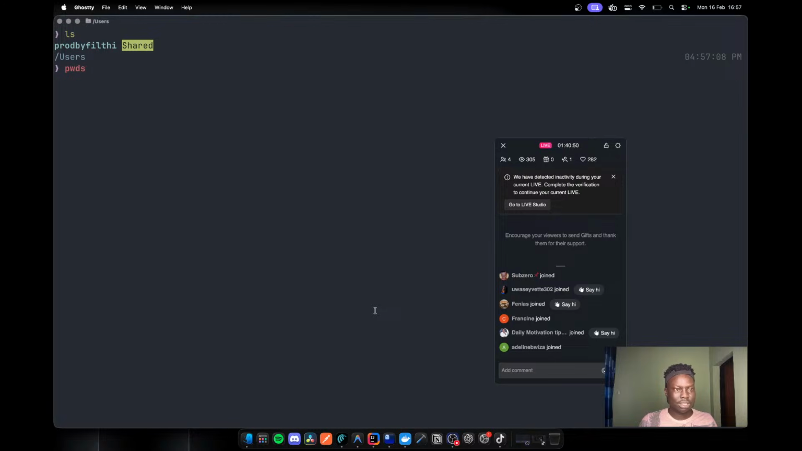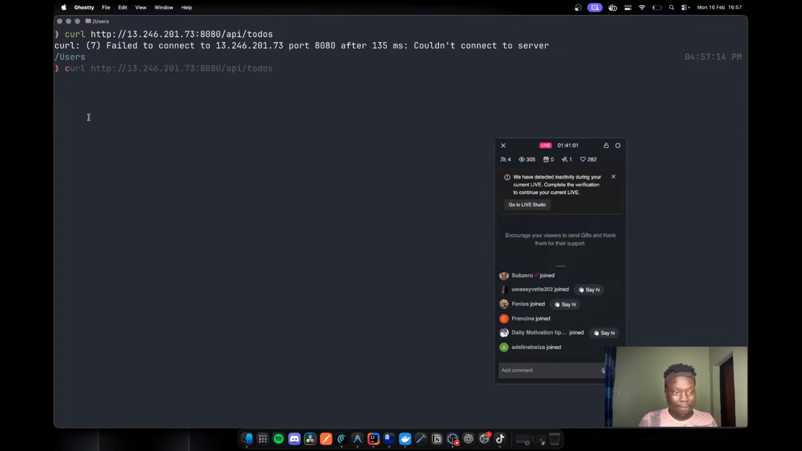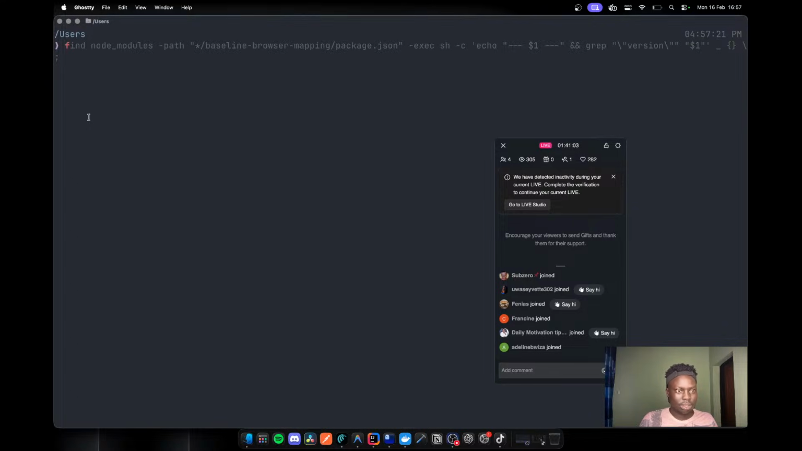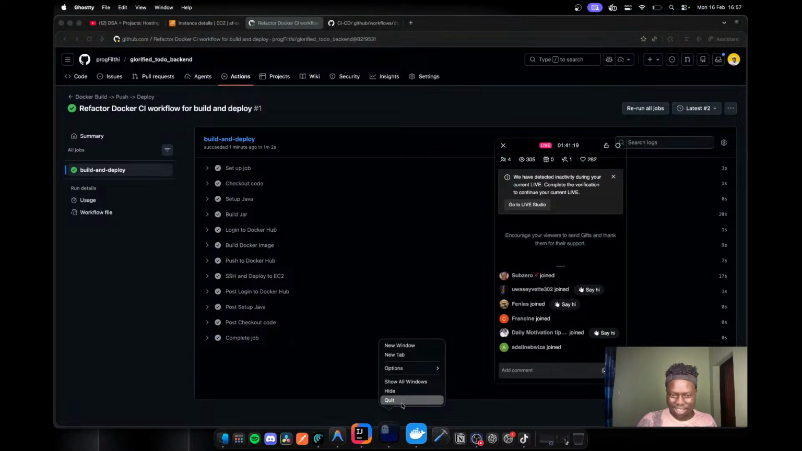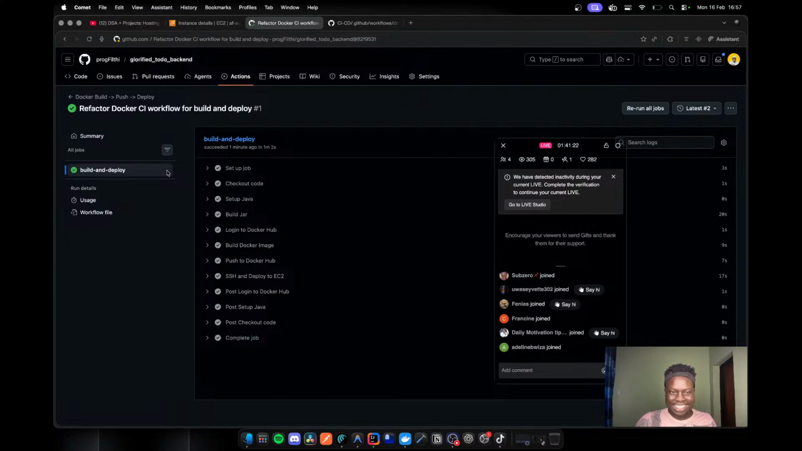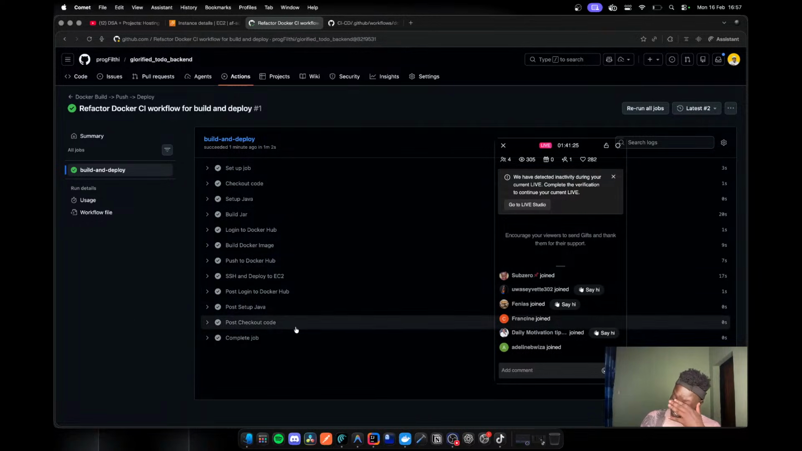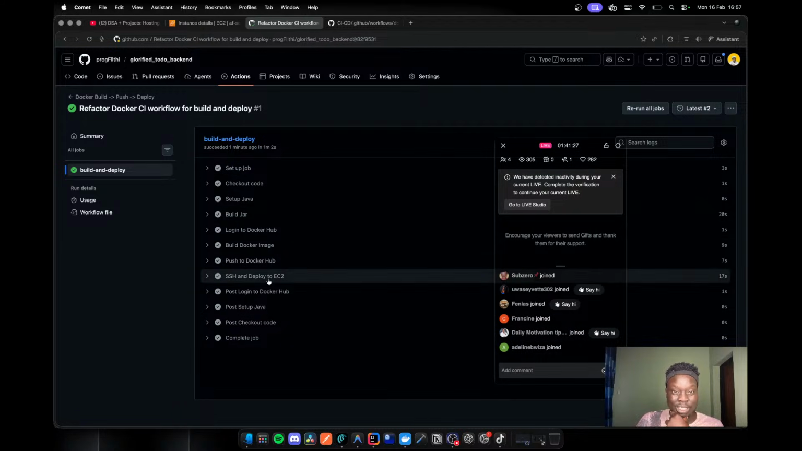Let me now get out of this. ls, pwd. Okay. Now let's say call failed to connect to this because let's check our SSH now. Let's say SSH. No, we need to actually cd inside developer. Why is it not working? So our entire thing is deployed into EC2, right? Now we need to connect our Postgres now.